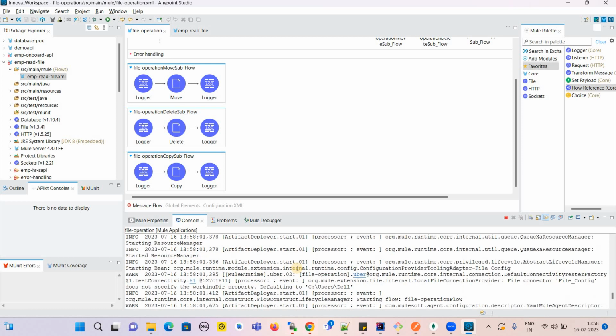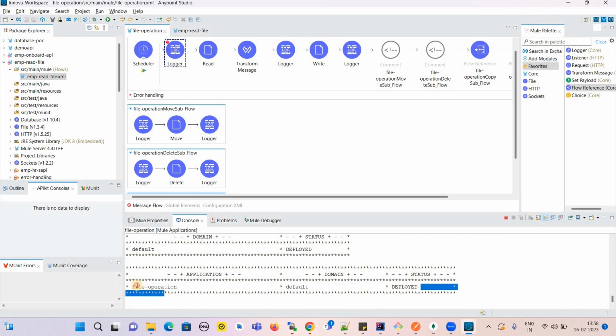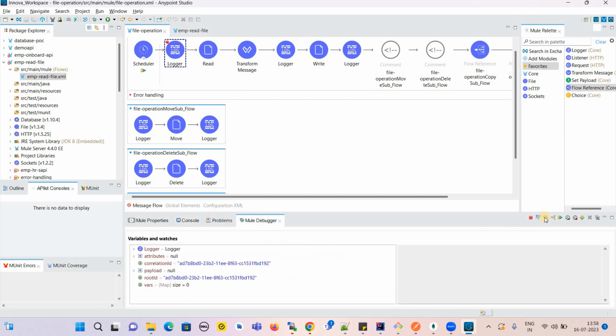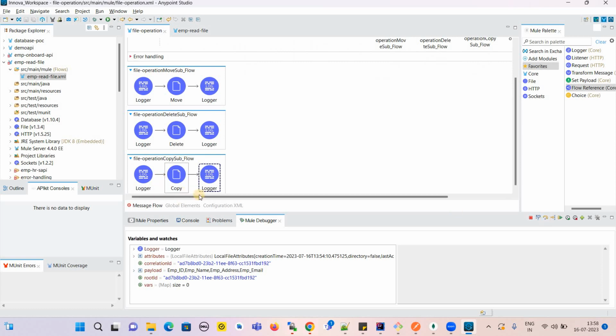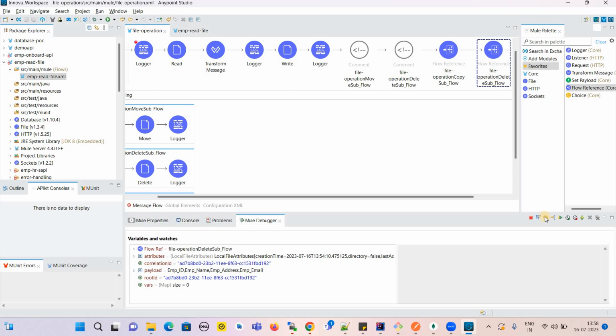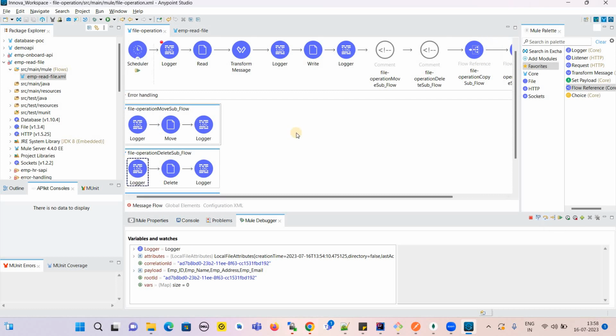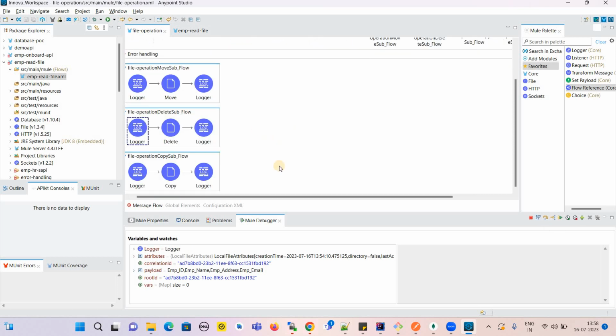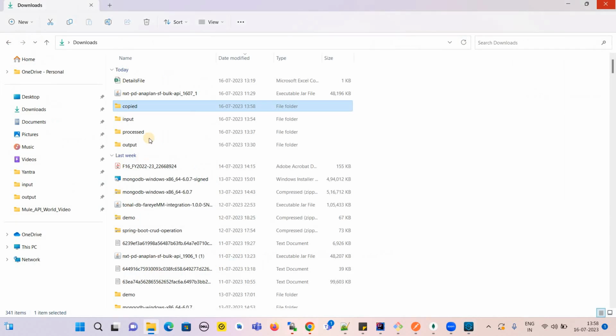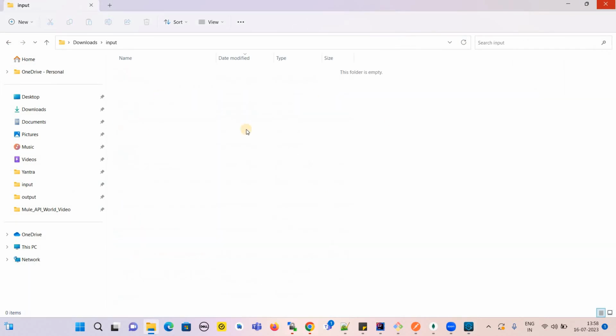Application is deploying. Yeah, application got deployed successfully. Let me move next. Okay, now I'm going to call the copy flow. File copied successfully. Now I'm going to call the delete flow. I don't want to keep that file at the source location once I have copied it to the other location. Okay, so my file got deleted successfully. If you see from input, the file is gone.